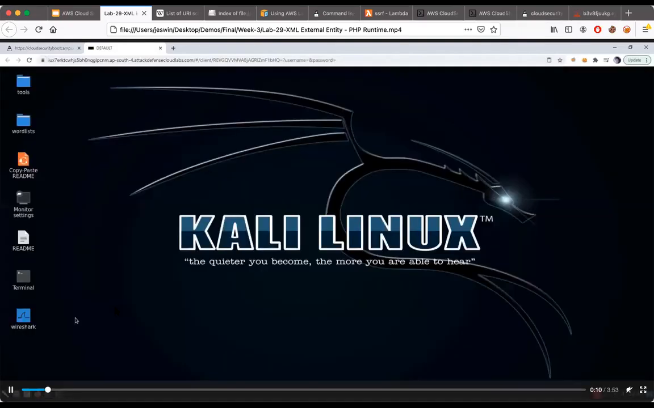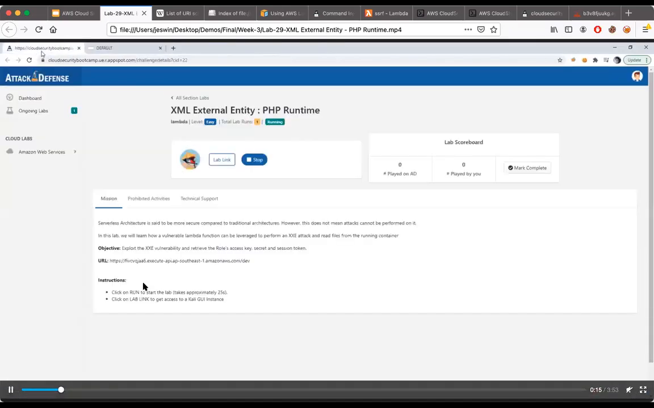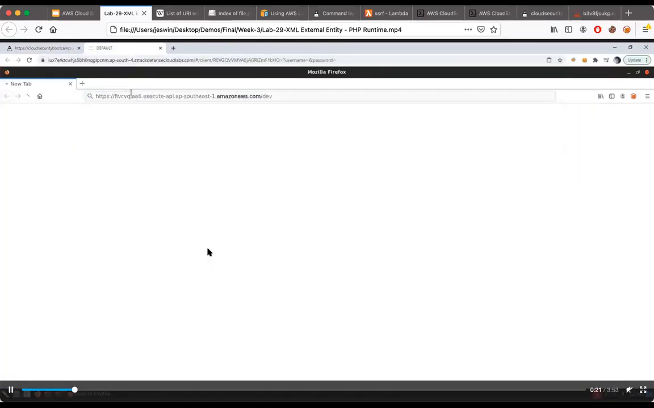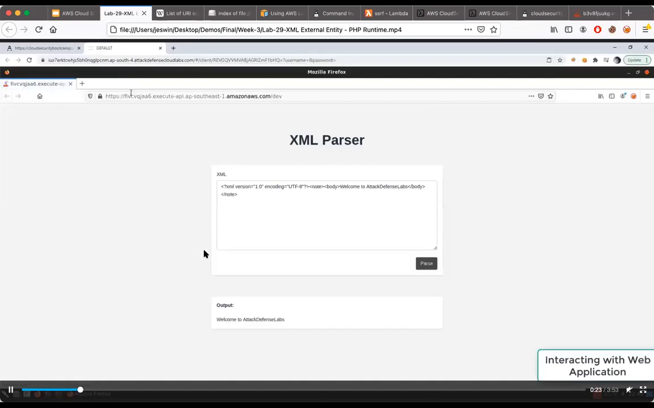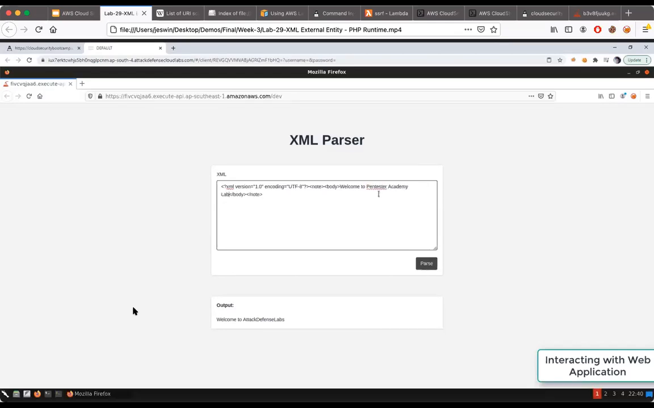So now for a couple of labs, we have provided you a Kali interface. So you can go ahead, copy the URL from the dashboard and paste it in here. This is again a very simple application. It says XML parser. We'll provide it with an XML and it will parse the XML. So here we can notice the body is welcome to attack defense lab and it prints that data in here. Now what we are going to do is simply change the message and we'll notice the message is reflected in here.